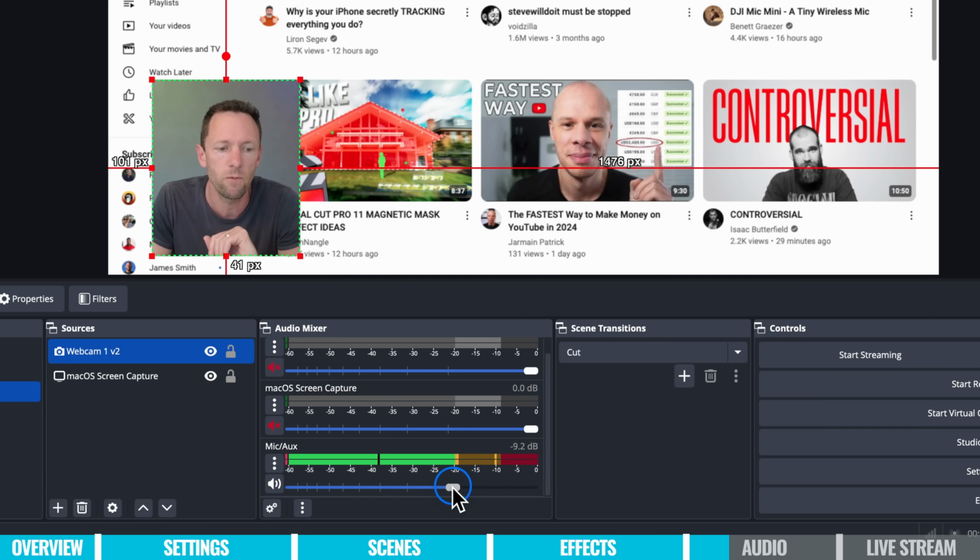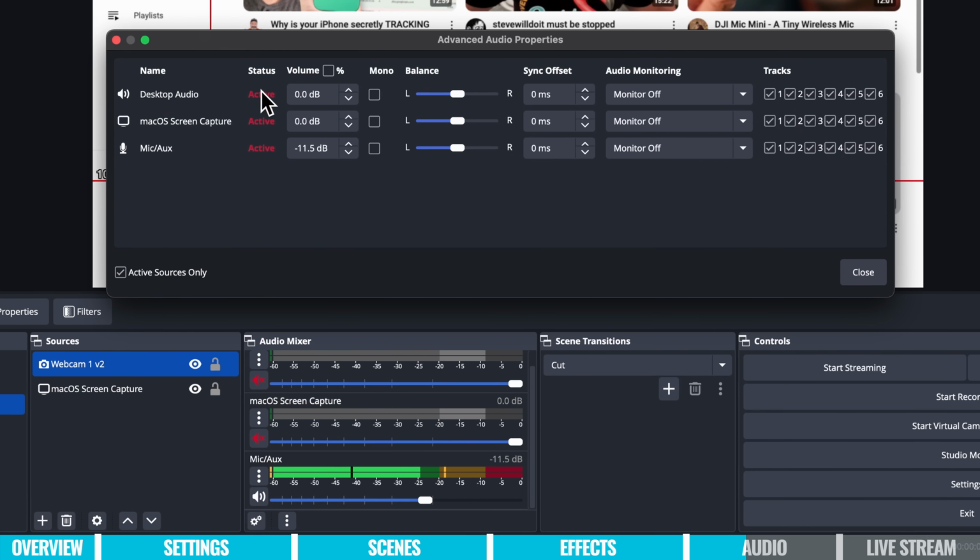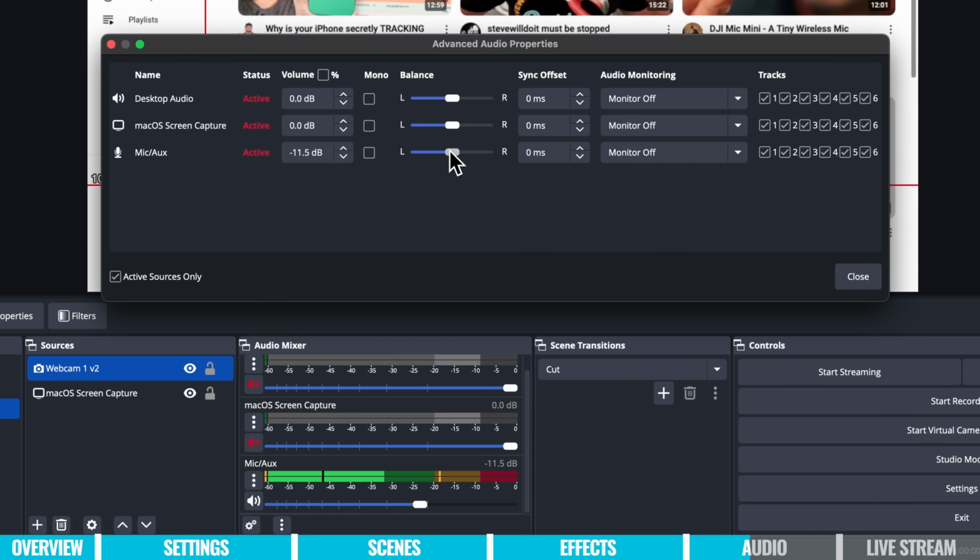We can adjust our microphone volume here as well. So if we're too loud, we can quiet it down or boost it up. If we want to dial things in even further, we can press the settings button down here and we can really dial in some of this stuff, like your balance, your sync offset, audio monitoring, if you want it for certain audio things. Again, much more on the advanced side of things.